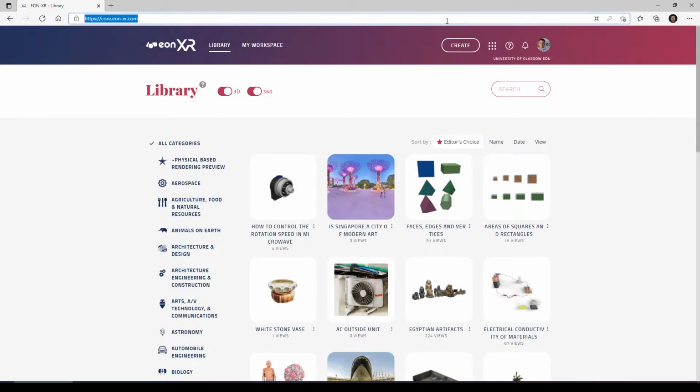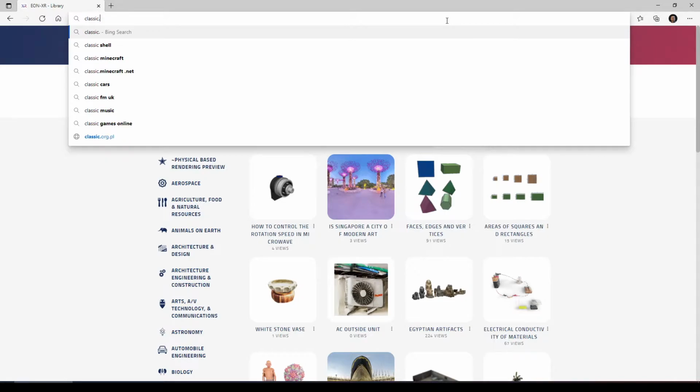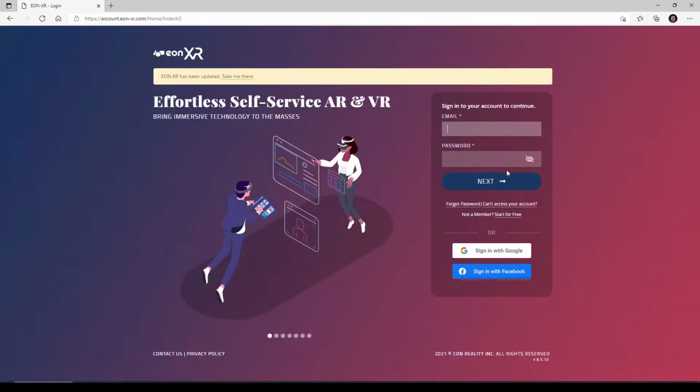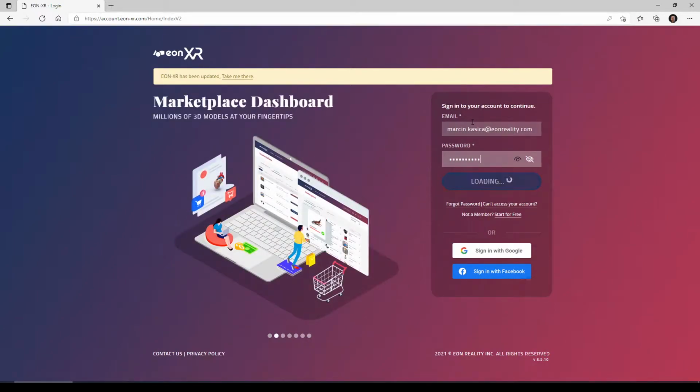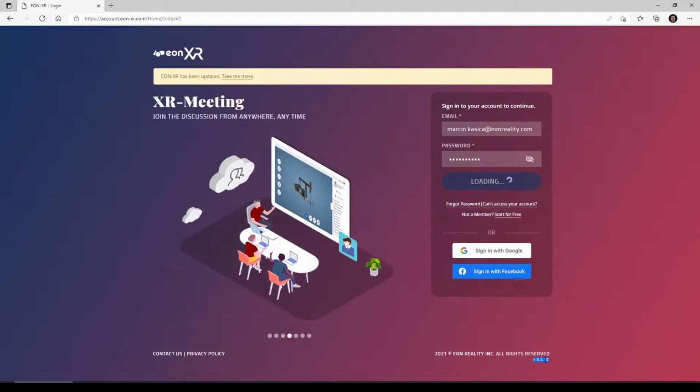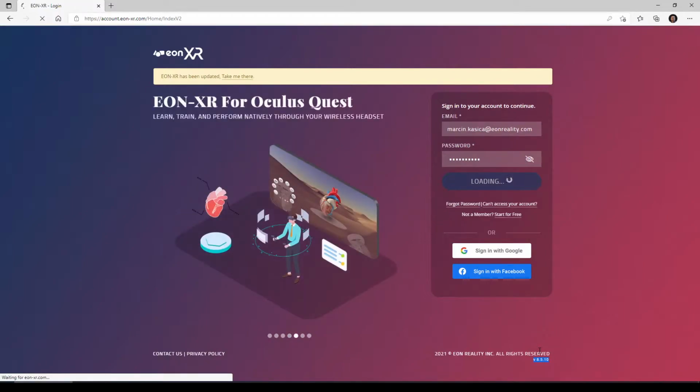But what you can do, you can go to classic.eon-xr.com, and within that, log in using the same credential you have to this website. You're going to be able to log exactly into the same institute, but the version is right now 8.4.5. For that, a classic client needs to be installed. I'll show you that as well. So let's just log in.